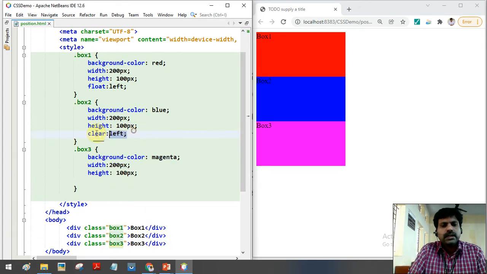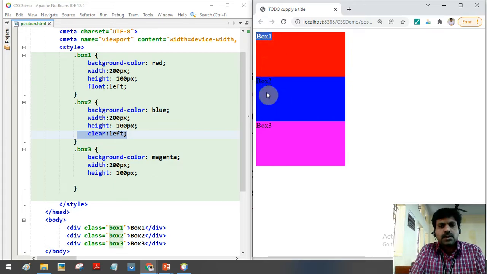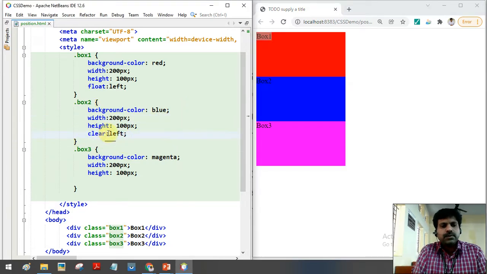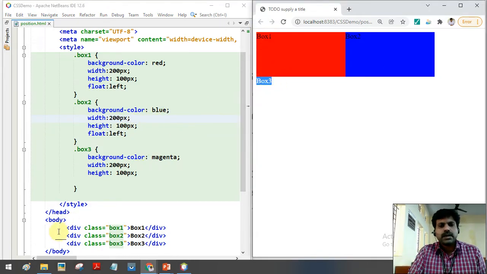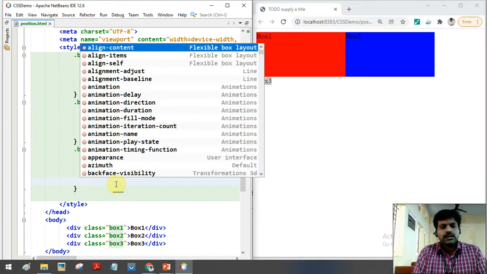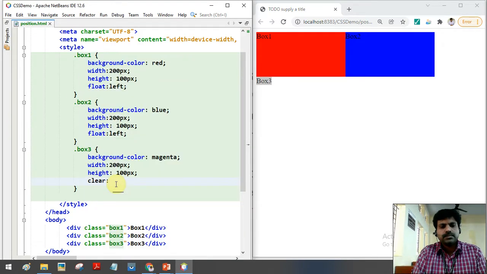So when I do clear left, now look at that, box 2. I am floating this box, but it is not affecting box 2, right? Why? Because of clear. Similarly, if I use float left for this box also, then box 2, box 1 goes here, and box 3 actually goes behind box 1, right? So if you want to clear that, you have to say clear left.